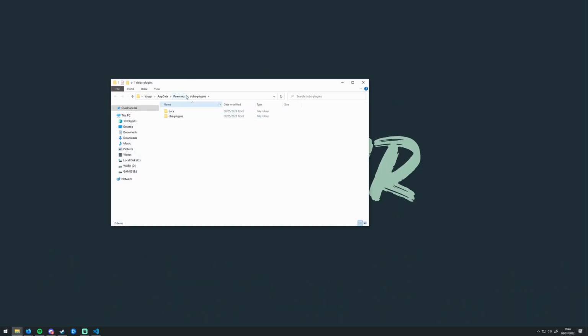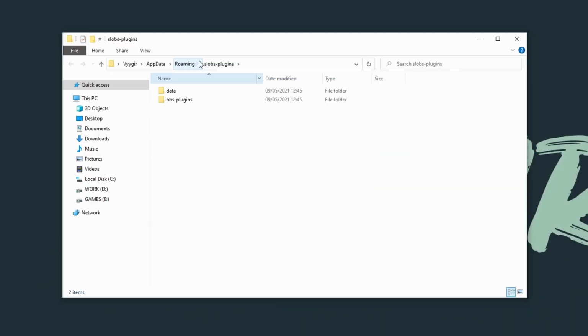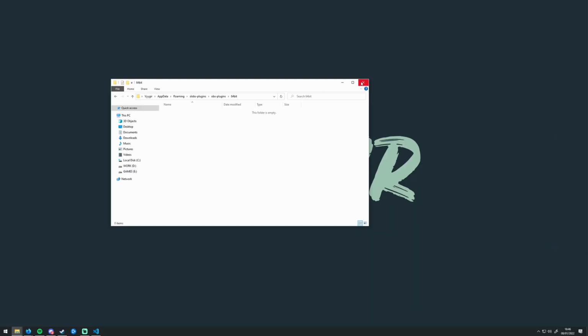Now you'll see here, if it's installed, it's going to bring you to your user folder, AppData, Roaming, Slobs plugins. You want to go to OBS plugins, 64-bit, and you want to ensure there's nothing with a reference to Soundtrack here. If there's anything else, I don't have it, I'd recommend leaving it. So if you've already done that, fine.